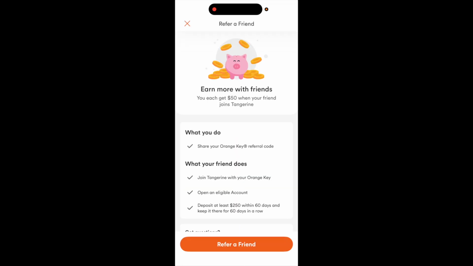Then once you're on the Refer a Friend page right here, if you want to earn $50, you both get $50 when you refer a friend. So how to exactly do this is to share your orange key referral code, and then what your friend has to do that uses the code has to join Tangerine using the code, open an eligible account, and then deposit at least $250 within 60 days and keep it there for 60 days in a row. And then you both get a free $50.